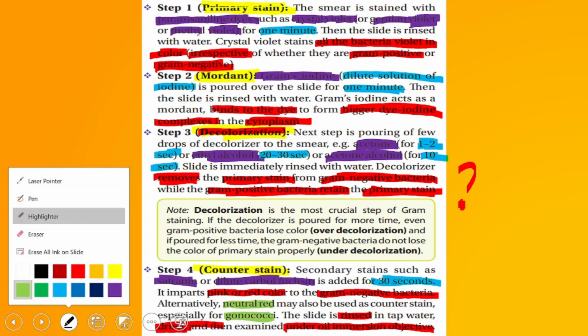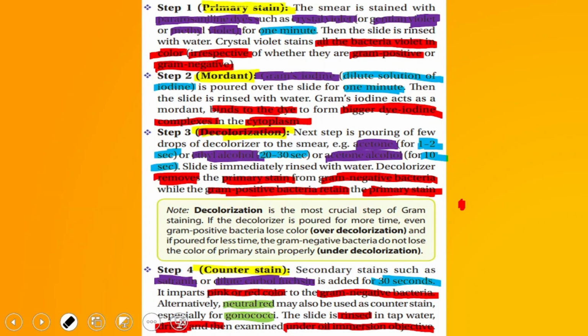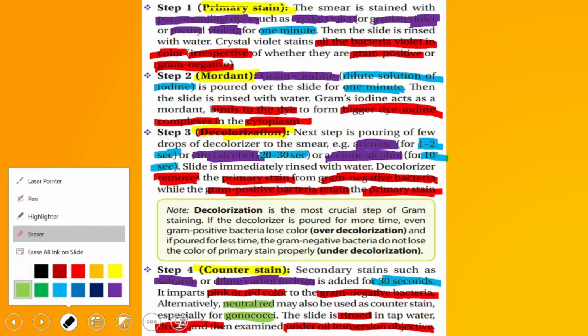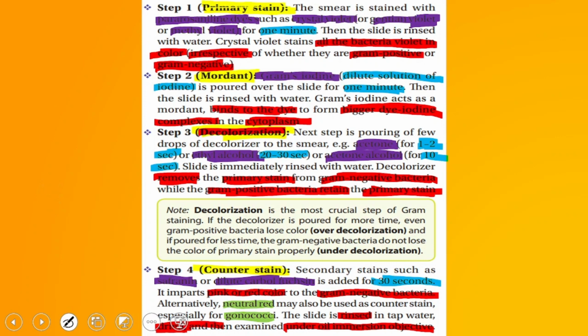Now the second important thing I wanted to add: what is this highlighted box, this note point over here, representing? Just for an example, I had to tell you an extra point related to decolorization here. Let us take an example of ethyl alcohol as a decolorizer. There is a time limit here, right? I am saying nearly 20 to 30 seconds you have to apply this, right?